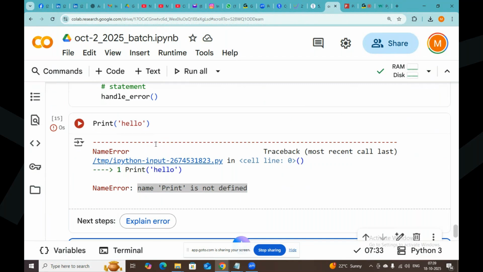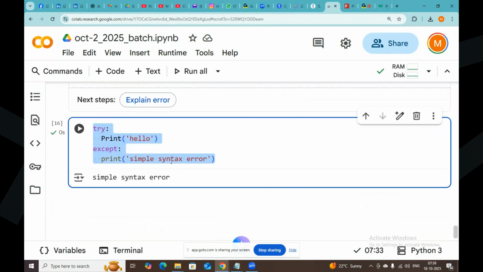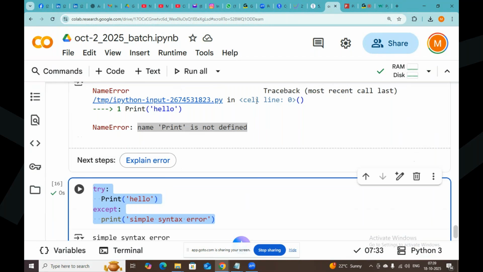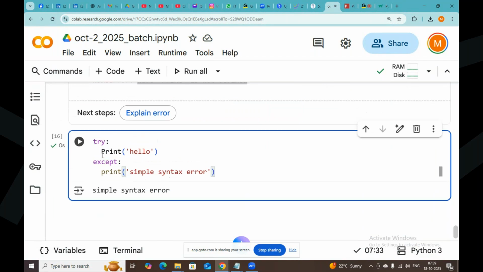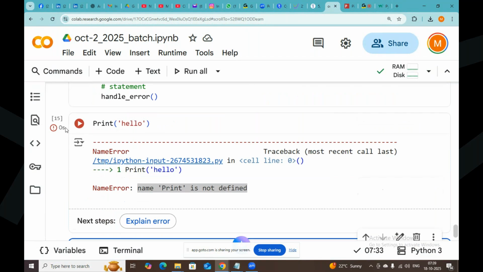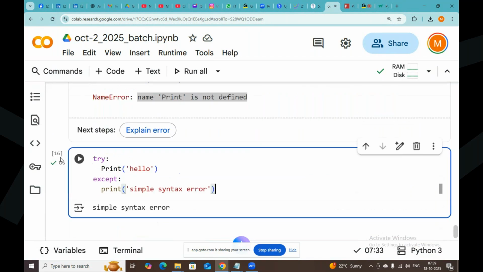The program breaks, red lines are coming. But here, in the particular line, you got the name error kind of thing. The program already broke there. But here, the program is not breaking. It is continuing. In the previous line the program was not executed. Can you see? The error already came. But in this 16th block, we got the tick mark. What does the tick mark mean here? You can continue with the next block.